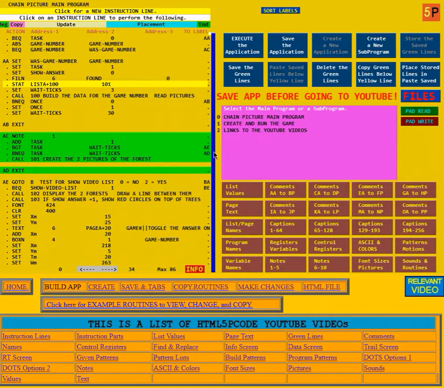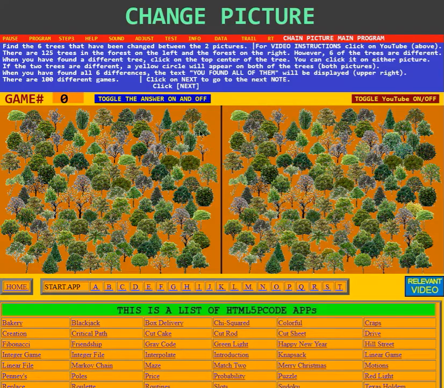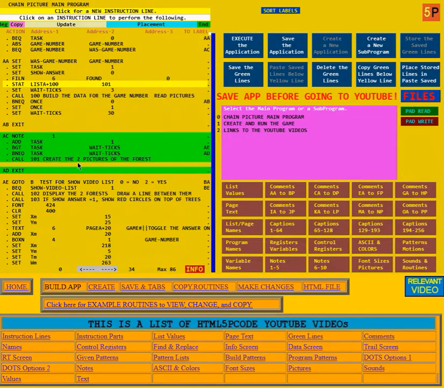But right before it continues on here, it's going to call subprogram 1, routine number 1, which is create the 2 pictures of the forest. That is, once it's read the trees in, it then can go on and create the 2 forests. Let's go back to the program. Here's the one forest, here's the other forest. So once it creates the forest, it doesn't have to create them again.